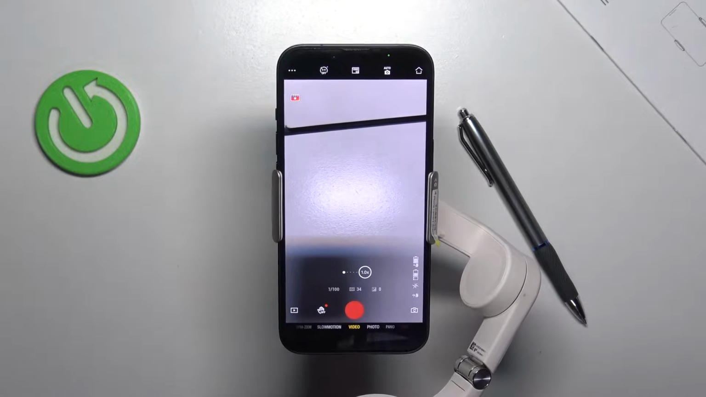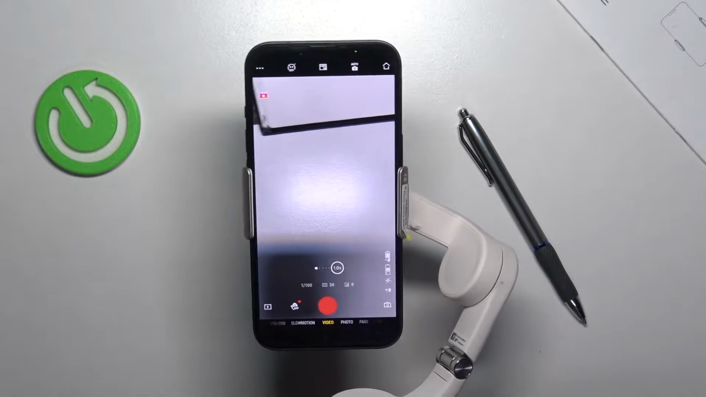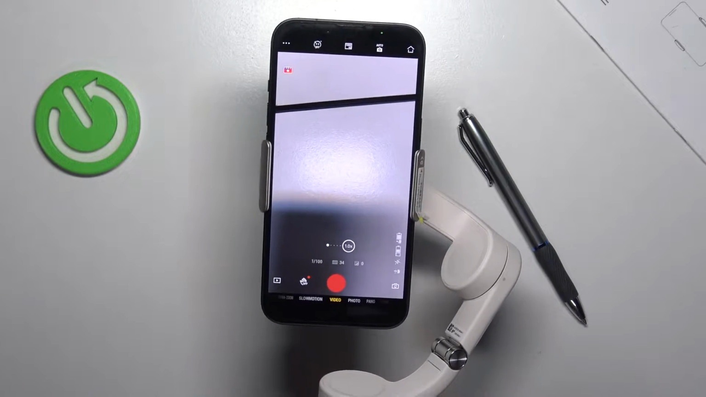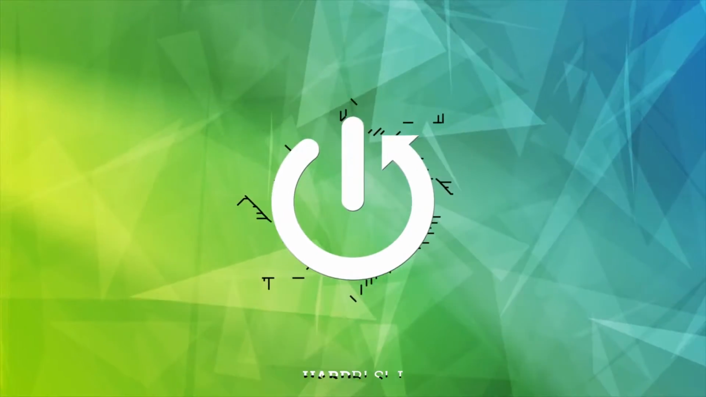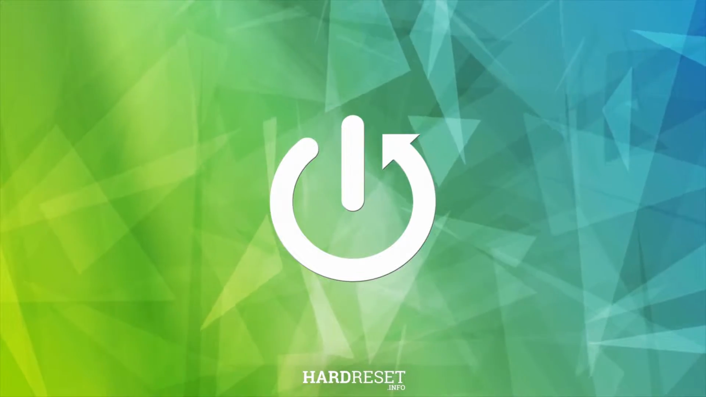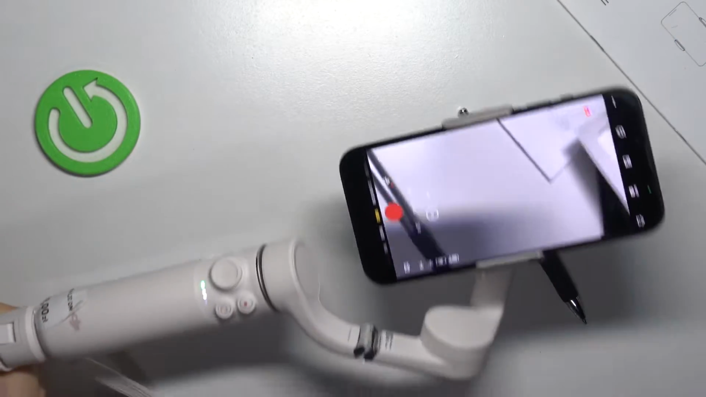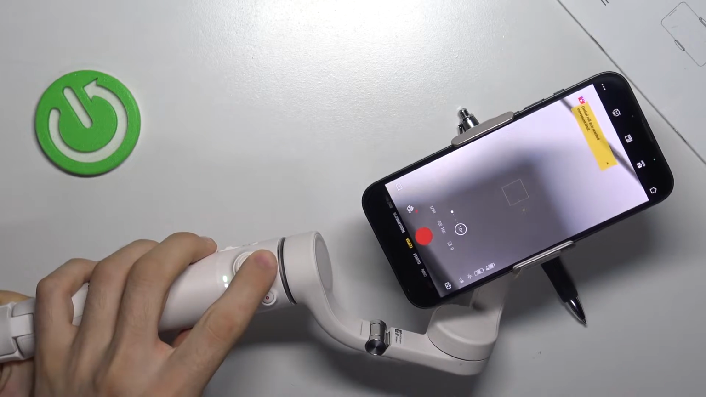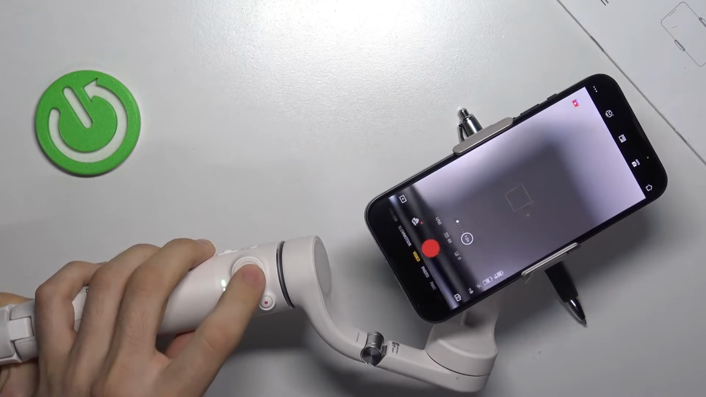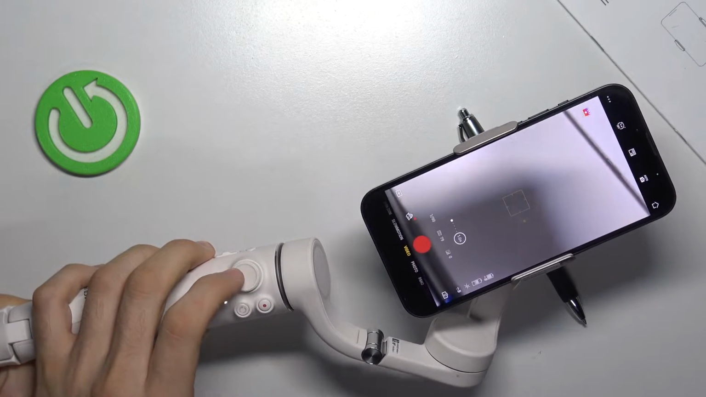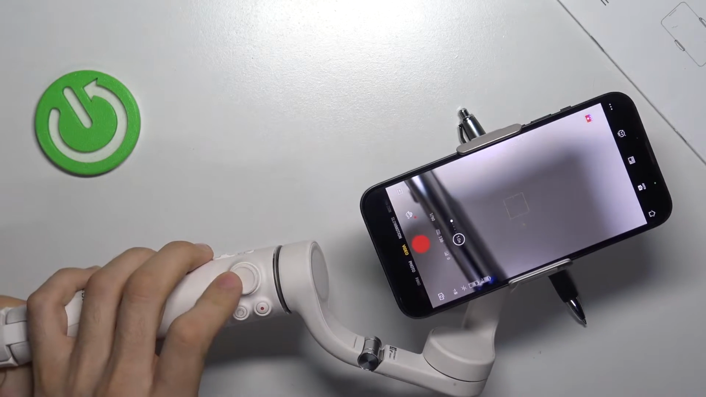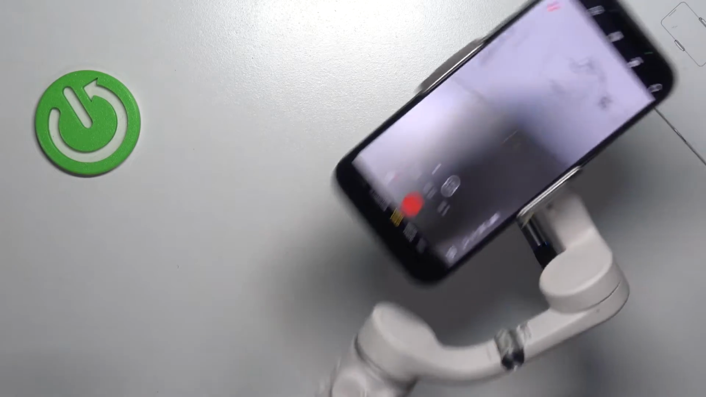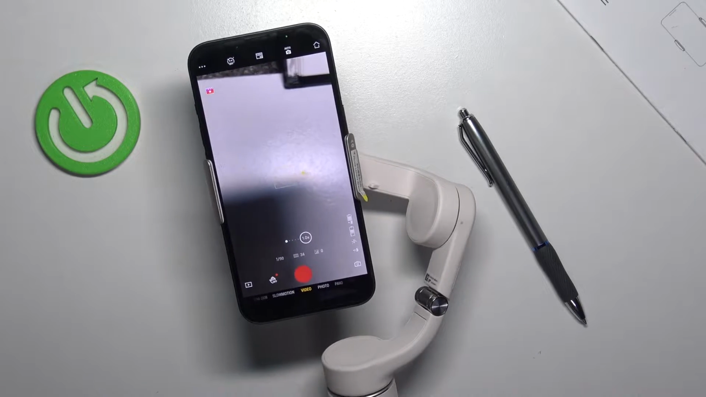In front of me is a DJI OM device, and now I'm going to show you how to change the joystick speed on this device. So as you know, on the DJI OM 5 you have the joystick. Using this joystick you can change the radio of your device, and in this way you can make smooth moves during the recording video. But how can we change the speed of this joystick?